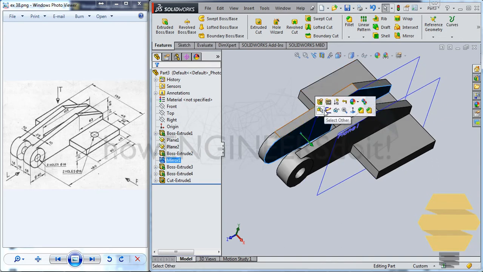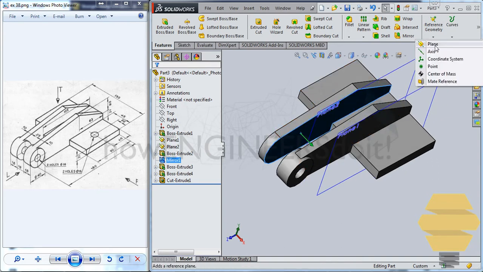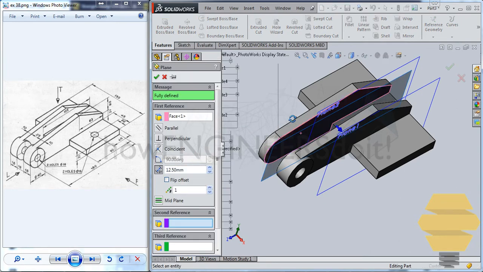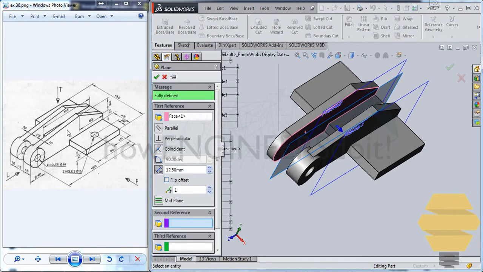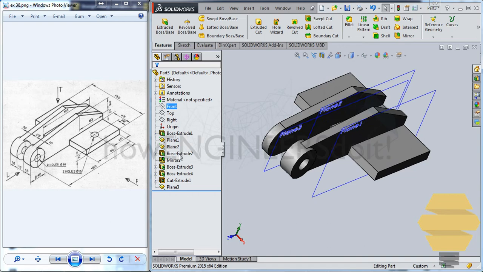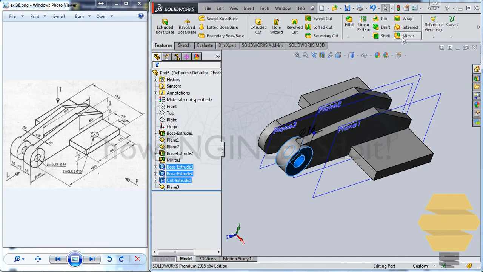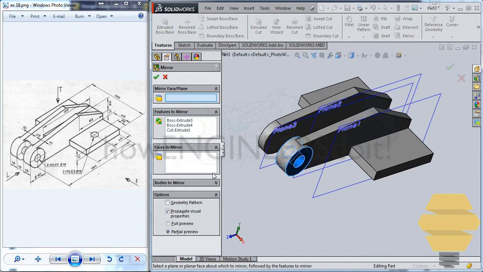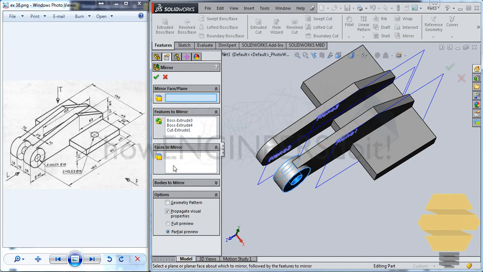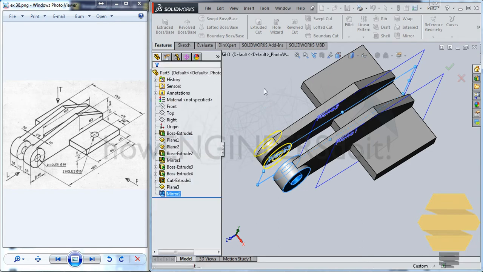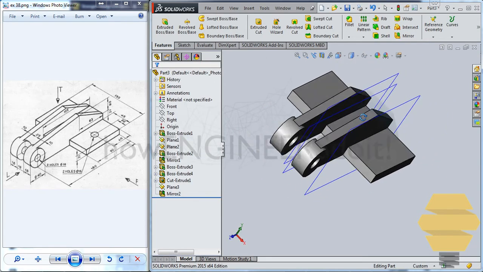We'll just select this face and we'll create another plane here. So that'll be at, this is 25, right? So 12.5, double enter or tick mark, and we can simply select these three objects, okay, and go for mirror and just mirror according to this plane here, and just do the tick mark, and we have that done.